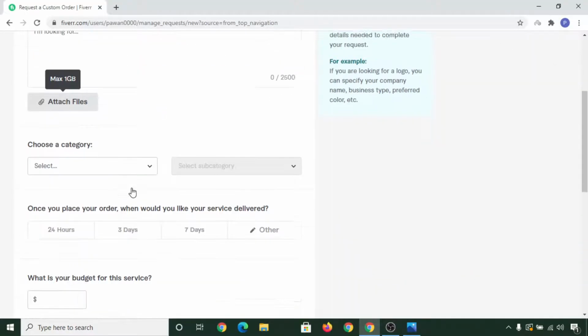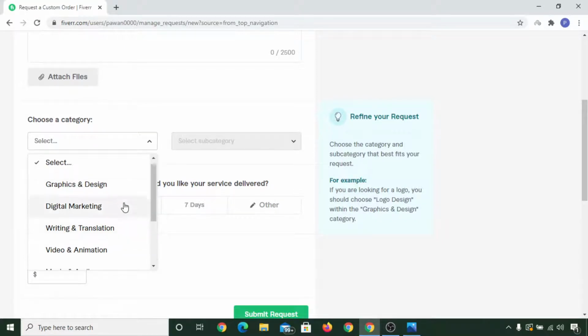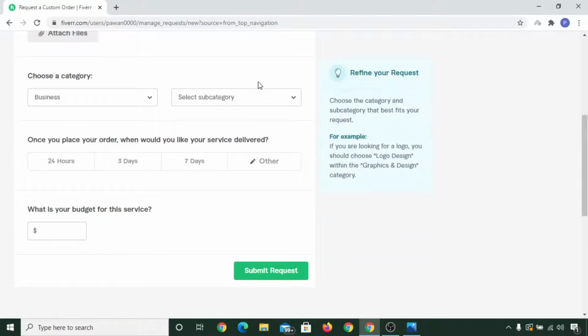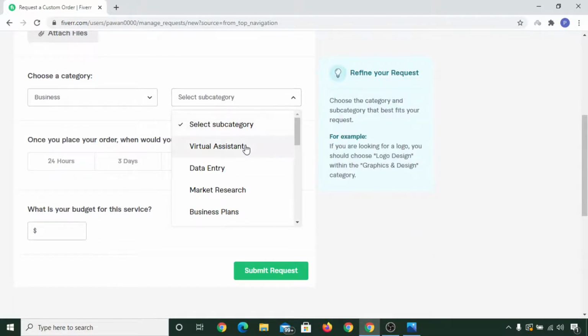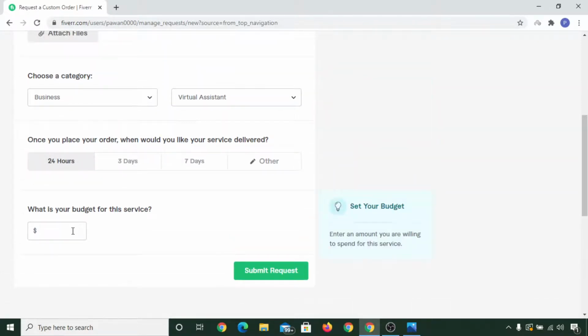So let's wait for some time here. Okay, once you attach file or write your requirement, then you click on choose a category. Sorry, my net is little bit slow today. And what you can do is you can select business, and you can select the subcategory virtual assistant here, and you can select the delivery time, for how long you can wait for the delivery of your work. You can select that, okay. And how much you are willing to pay for the service, you can write here.